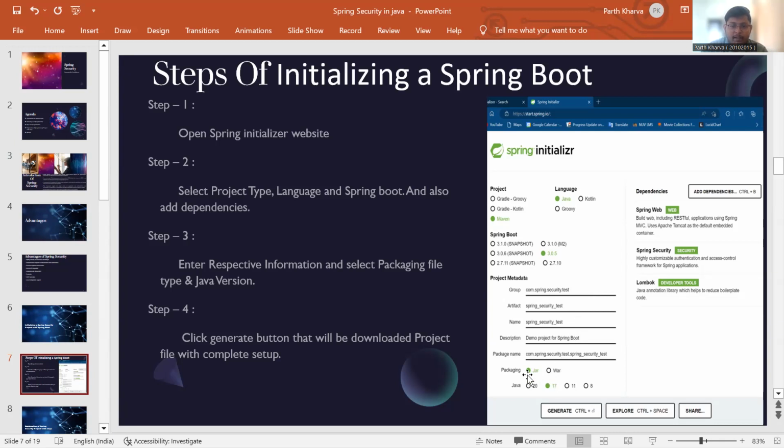और पैकेजिंग के अंदर हमने जार सिलेक्ट किया और जावा के अंदर हमने 17 का वर्जन सिलेक्ट किया. और डिपेंडेंसीज में ऐड डिपेंडेंसीज पे क्लिक करके हमने जावा वेब को सिलेक्ट किया है. और हमारा बेसिकली मेन प्रोजेक्ट है जावा स्प्रिंग सिक्योरिटी, तो स्प्रिंग सिक्योरिटी को भी हमने डिपेंडेंसीज के अंदर ऐड किया है. और लॉम्बोक ये बॉयलर कोड प्लेटर है जो हमें सजेशंस और एनोटेशंस प्रोवाइड करती है. और इतना सब कुछ सिलेक्ट हो जाने के बाद जैसे ही हम जनरेट पे क्लिक करेंगे तो हमारे लिए एक सेटअप रेडी हो जाएगा जो डाउनलोड हो जाएगा.